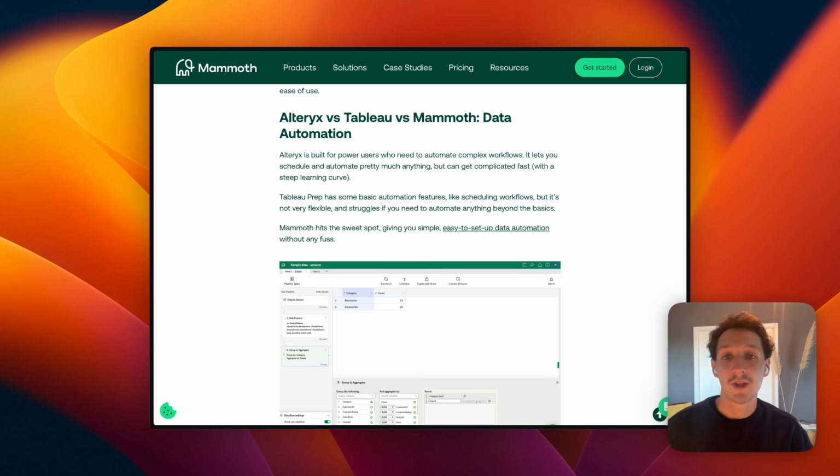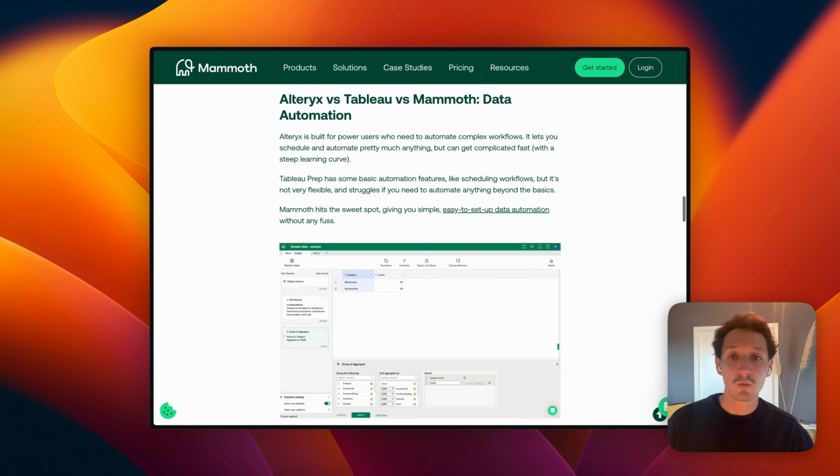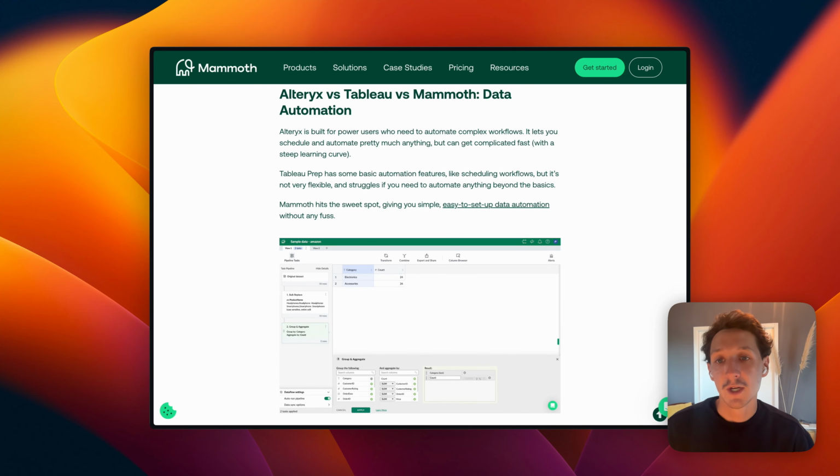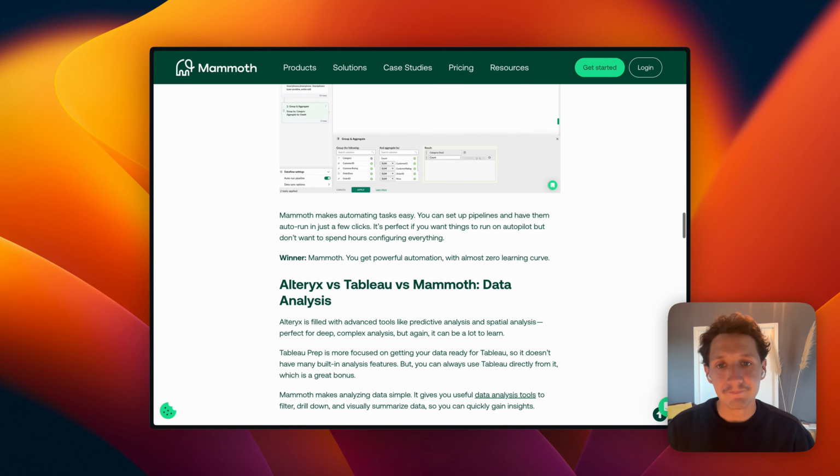Now, Tableau has basic automation features, but it isn't as flexible and you can't really do much more than the basics. And then with Mammoth, you can set up data automation without much difficulty. It's all no code, it's all visual. And Mammoth does come with everything you need to automate different data rules. Anything like if you need to bulk replace, you can automate a bulk replace. You can automate grouping, aggregating, all those different data features. You can set up rules and have those automate as different data pipelines and workflows.